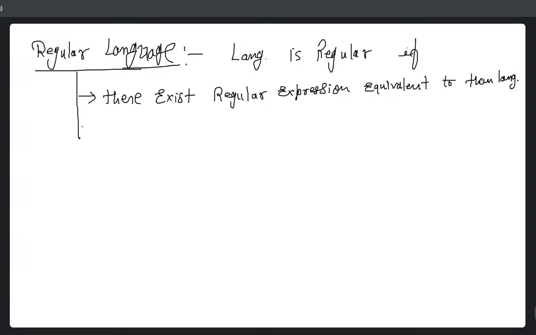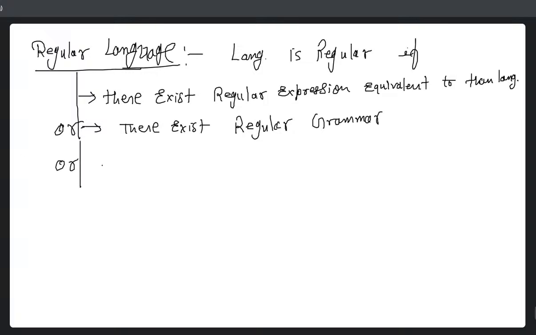A language is regular if there exists a regular expression, or there exists a regular grammar, or there exists a finite state automata. So actually, if you are designing any one of these three, then you can say that the language is regular. Regular expression, regular grammar, finite state automata.